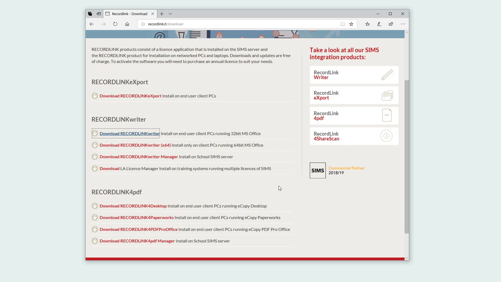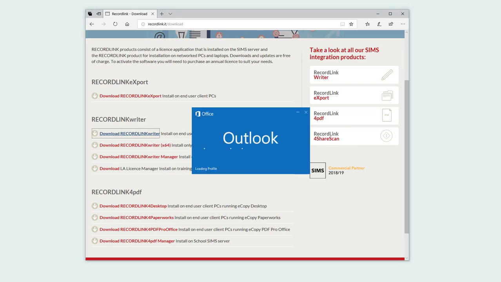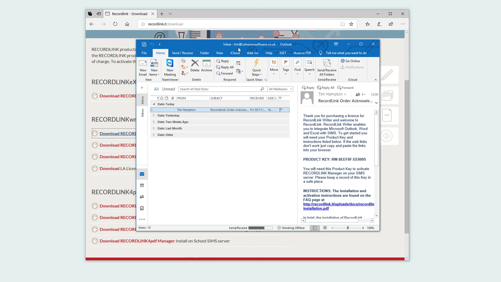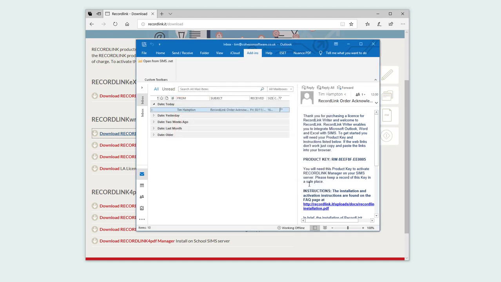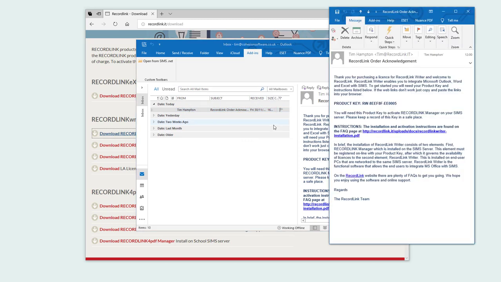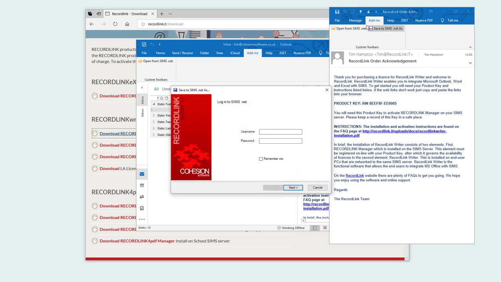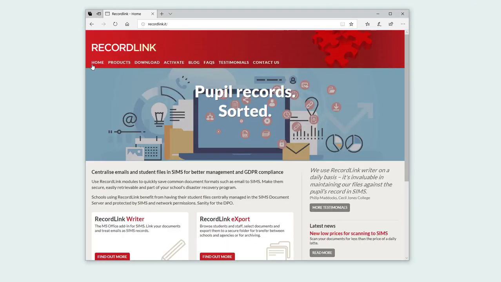So now if we head back into Outlook, we can just double check everything's running. And the first thing to see is in the top toolbar there is now an add-ins tab. So if we click on that, in Outlook Shell, that gives the option to open up any document from Sims. And now if we look at that license email, pop it out into its own window, and in add-ins we have the ability to save that or obviously any other email down into Sims. So that's RecordLink Writer client installed and running.